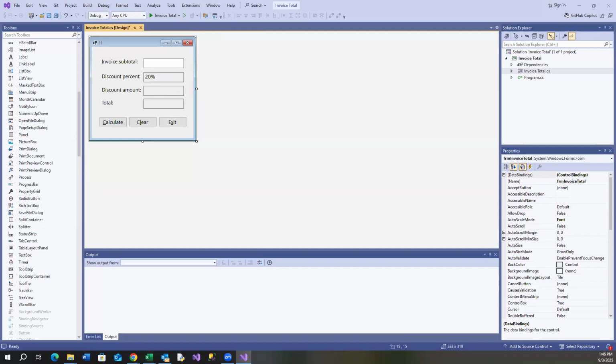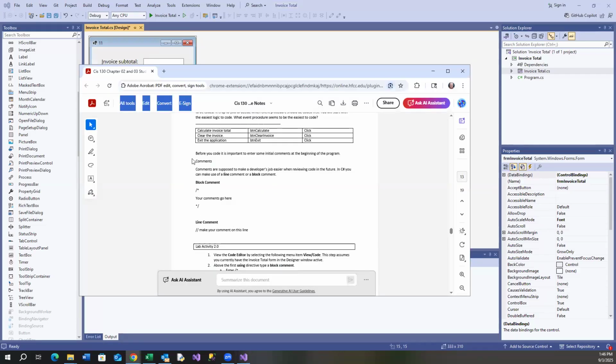Now, let's move on to the coding part of our program. This is where we're going to write our first code for the system. If we remember, we have 3 buttons. But first, before we do that, let's talk about comments. It's important for you to create comments.